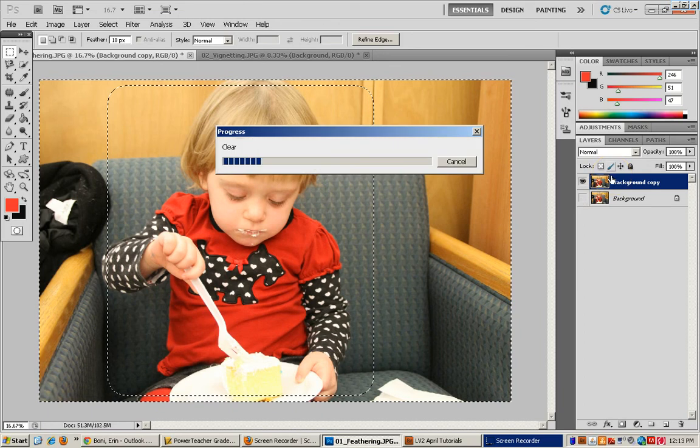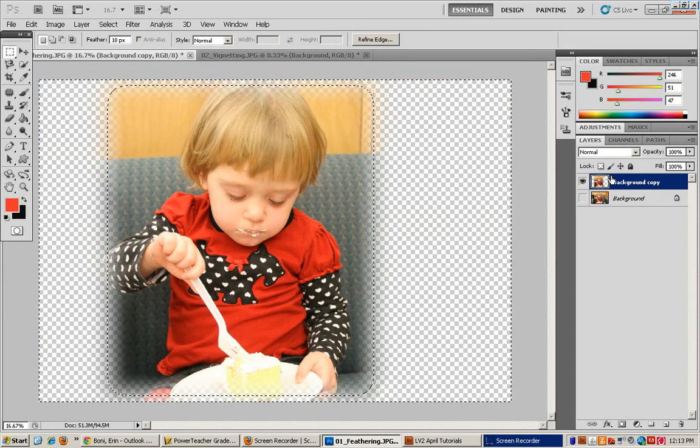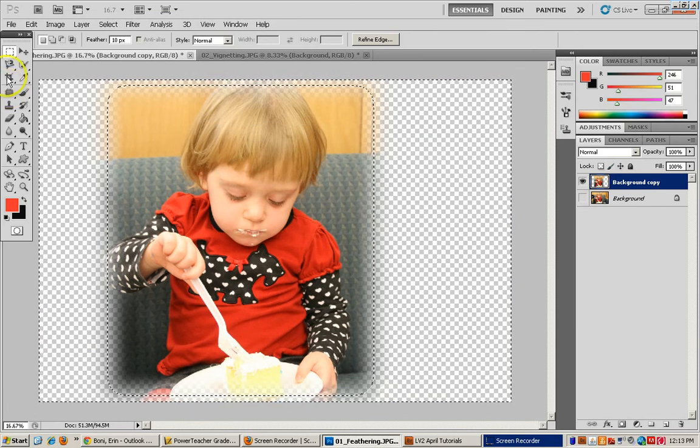And now what it's going to do, it's going to clear out everything behind it so that you can see those softened edges. And I apologize, it's taking a moment to render because I'm recording at the same time. Okay, so now a very soft, clean edge to that particular layer.